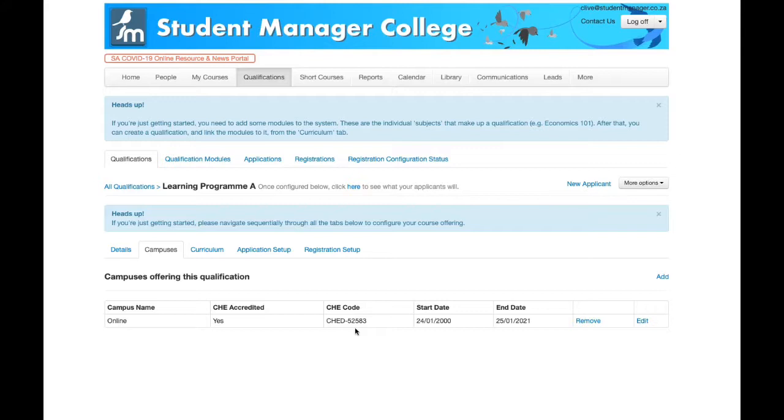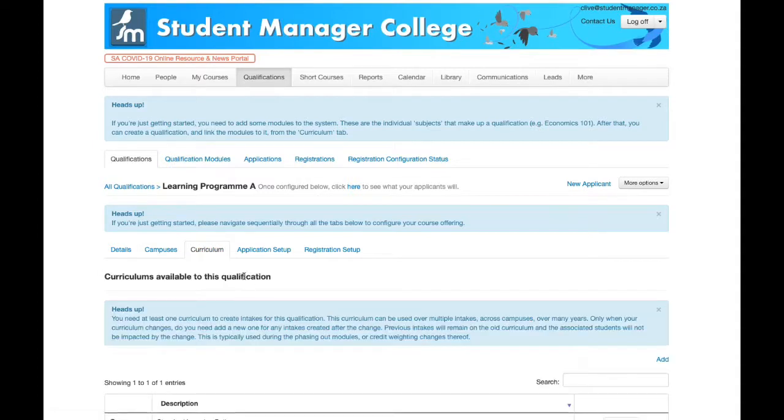And we can just add more options for the different types of codes that you need to record against your qualifications. Okay, so I'm saying it's only offered at this one. So we're going through the steps in the process. So I've created it. I've said which campus it's offered on. The next thing I can do is build a curriculum.